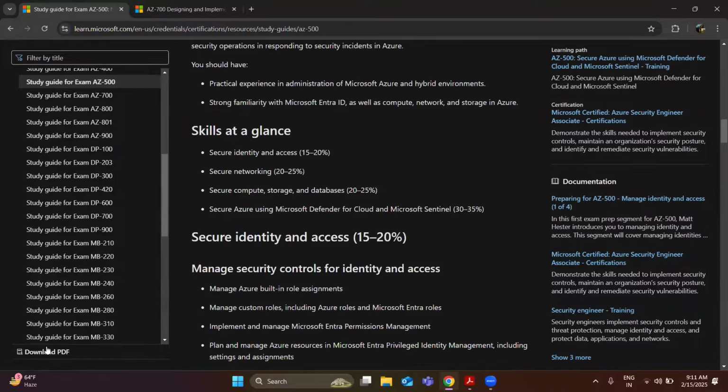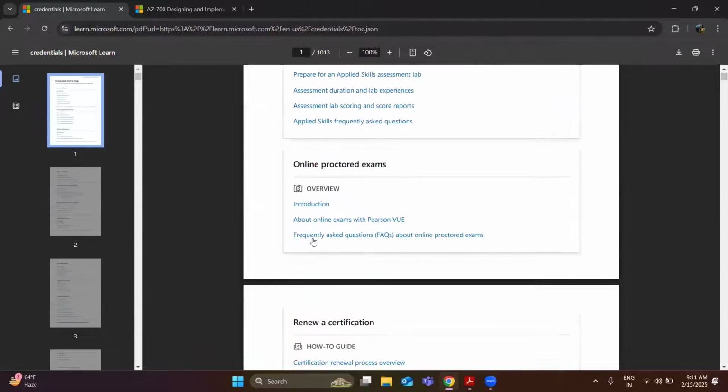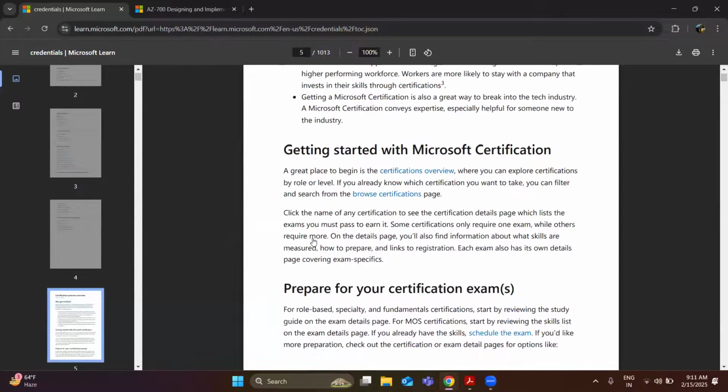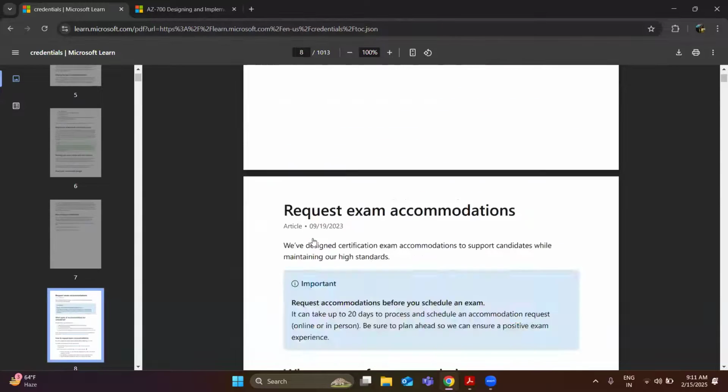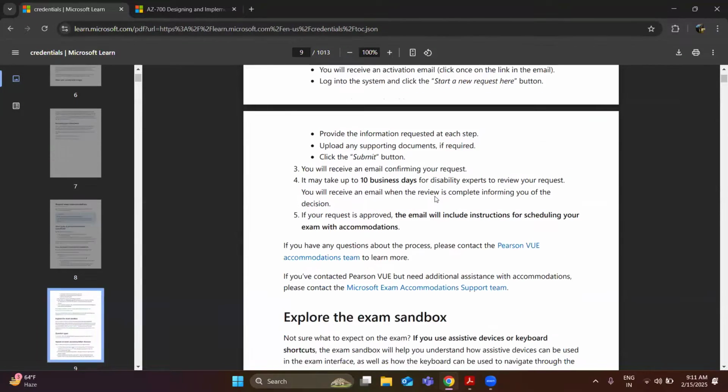We can download it as well. Let me download this PDF study guide. All right. So it has the weightage of the topics.